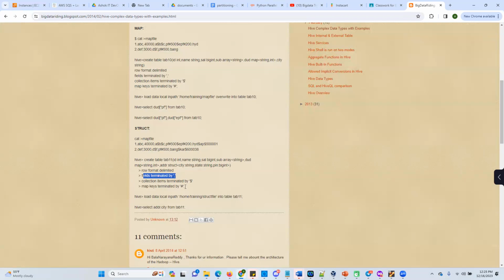Collection item, you can interchange. Suppose I make it hash here and dollar here. So wherever you are separating your array or address, make it hash, and wherever hash was coming, you make it dollar. That is up to you, but you have to change the data. You have to change the data.